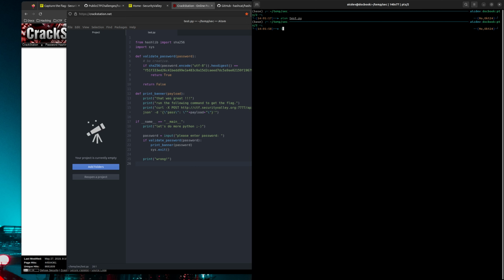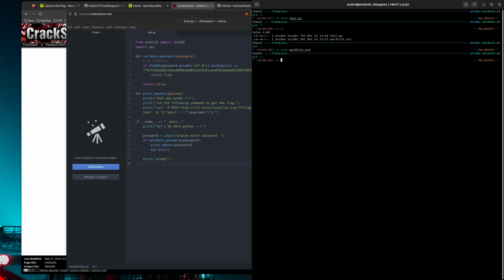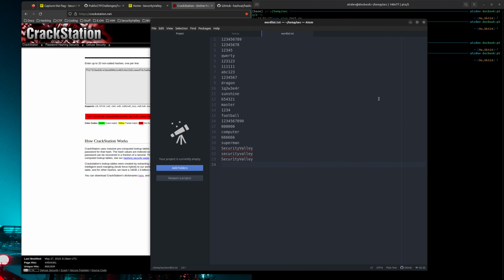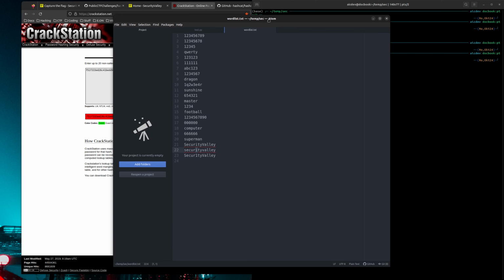I already have created a word list here, so I'll show you the word list. The interesting parts are the last three. It's about a target, SecurityValley, with a camel case notation, and then everything in lowercase, and then with a 1 instead of the I character. So let's try to figure that out.